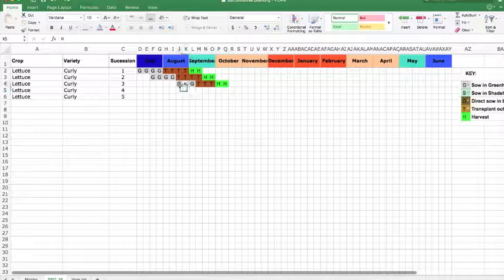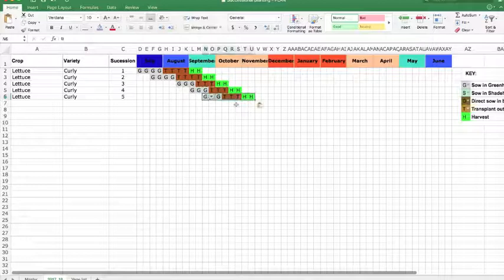So I might do a copy of this one and paste it underneath, and pretty much do the same over here. But maybe now it's really warmed up a bit, so I only need 2 weeks in the greenhouse and say 3 weeks there, so that's easy.